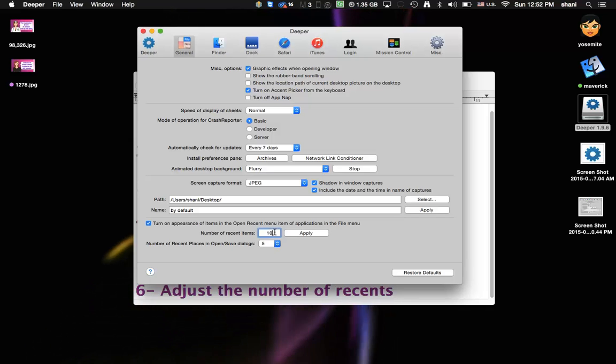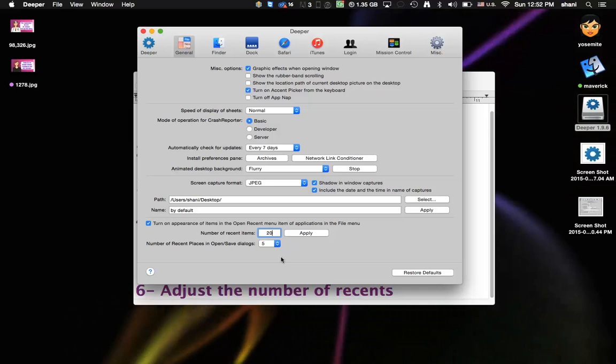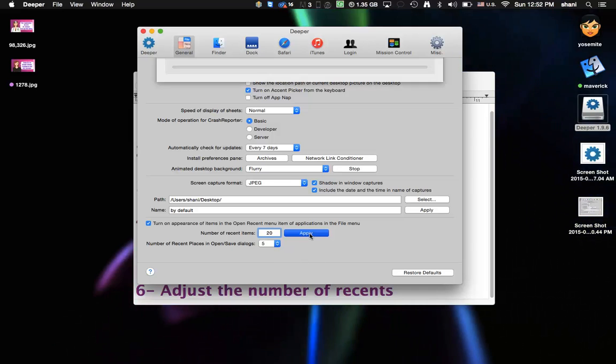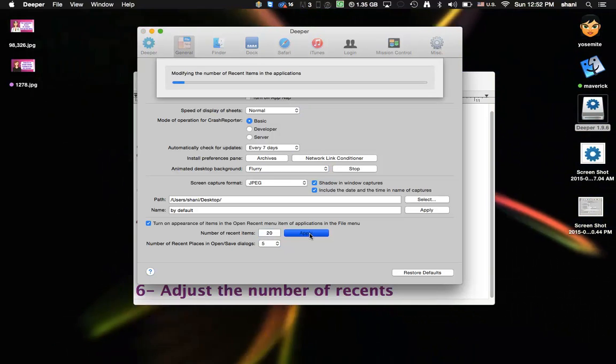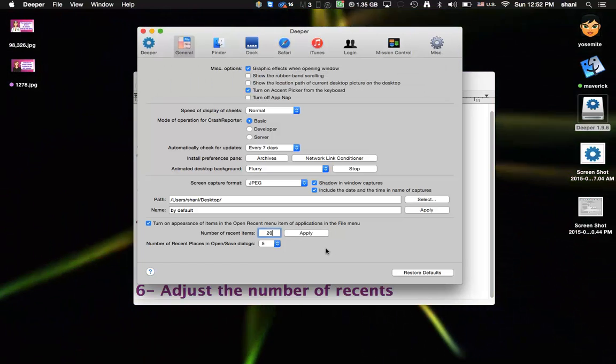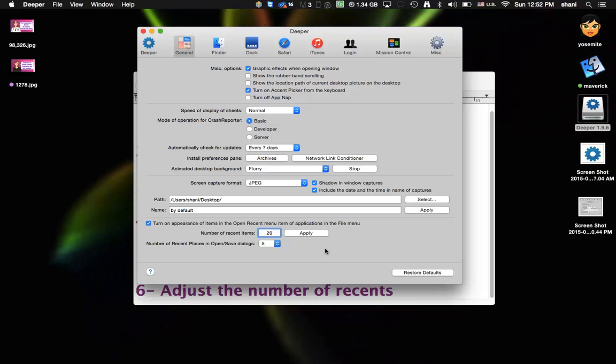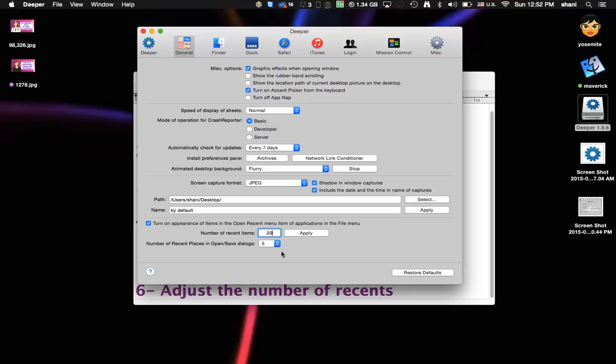Well, it used to be that that's the maximum that you could do. But let's say you wanted to see the 20 most recent items. If you click on that, it will change it and it will remember the last 20 items that you have done. I don't know if there is a limitation here, but you can take a look at that and see if that works for you.